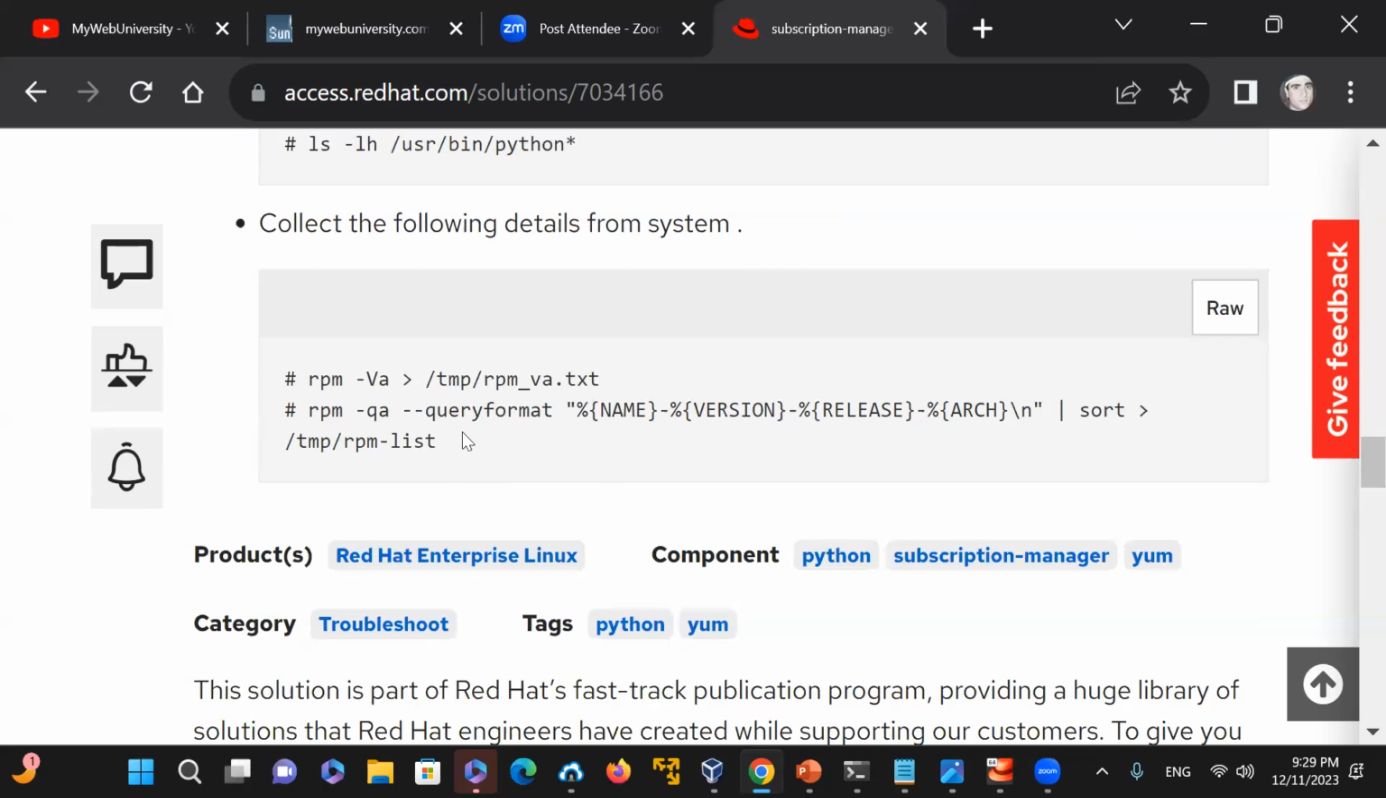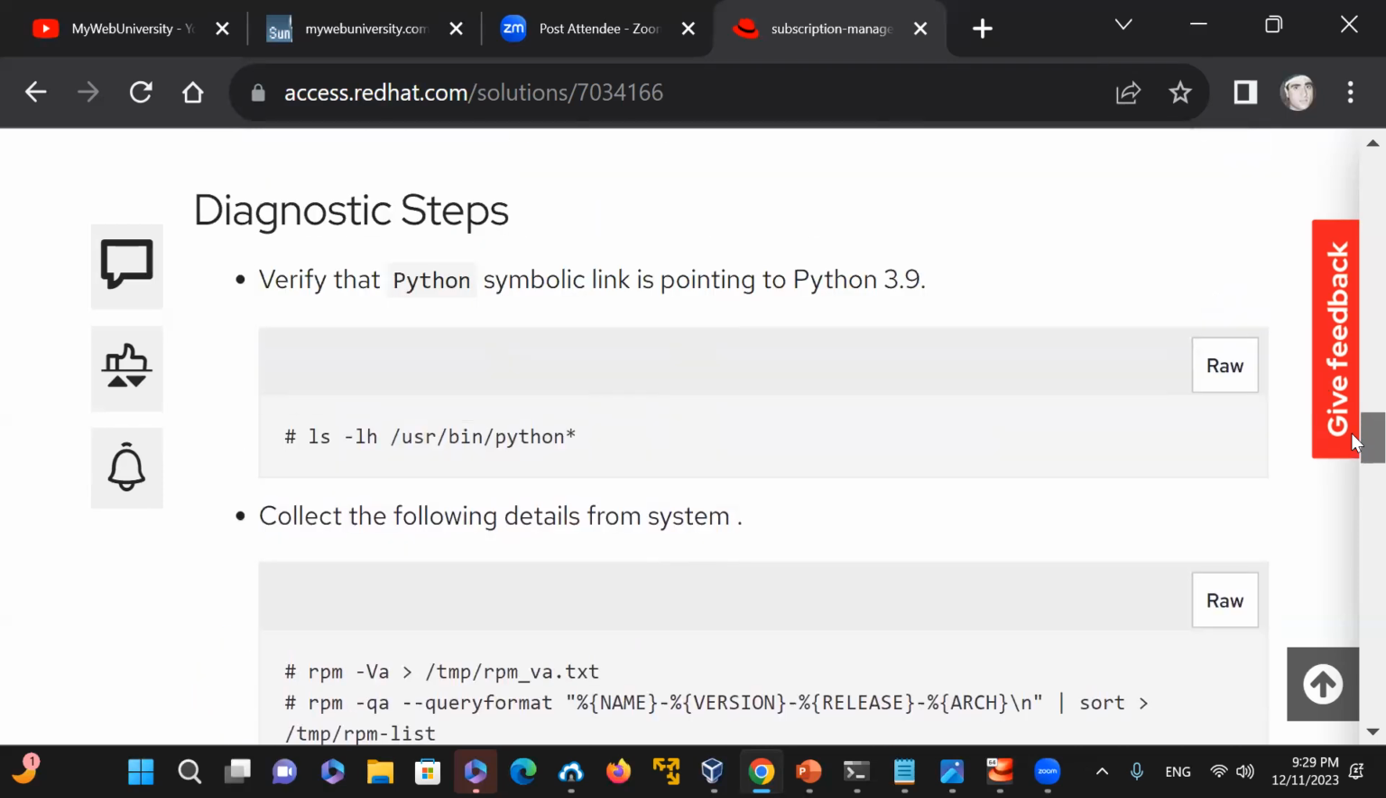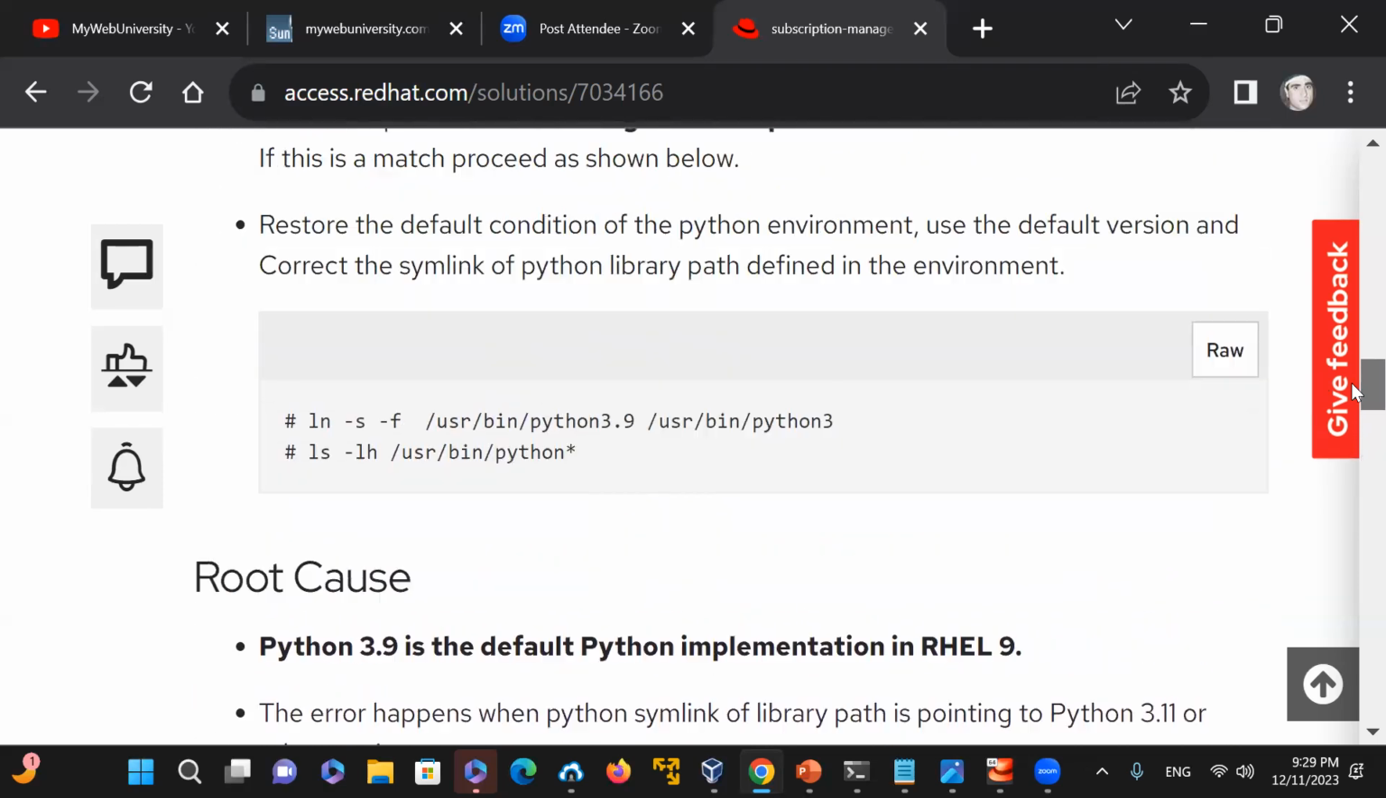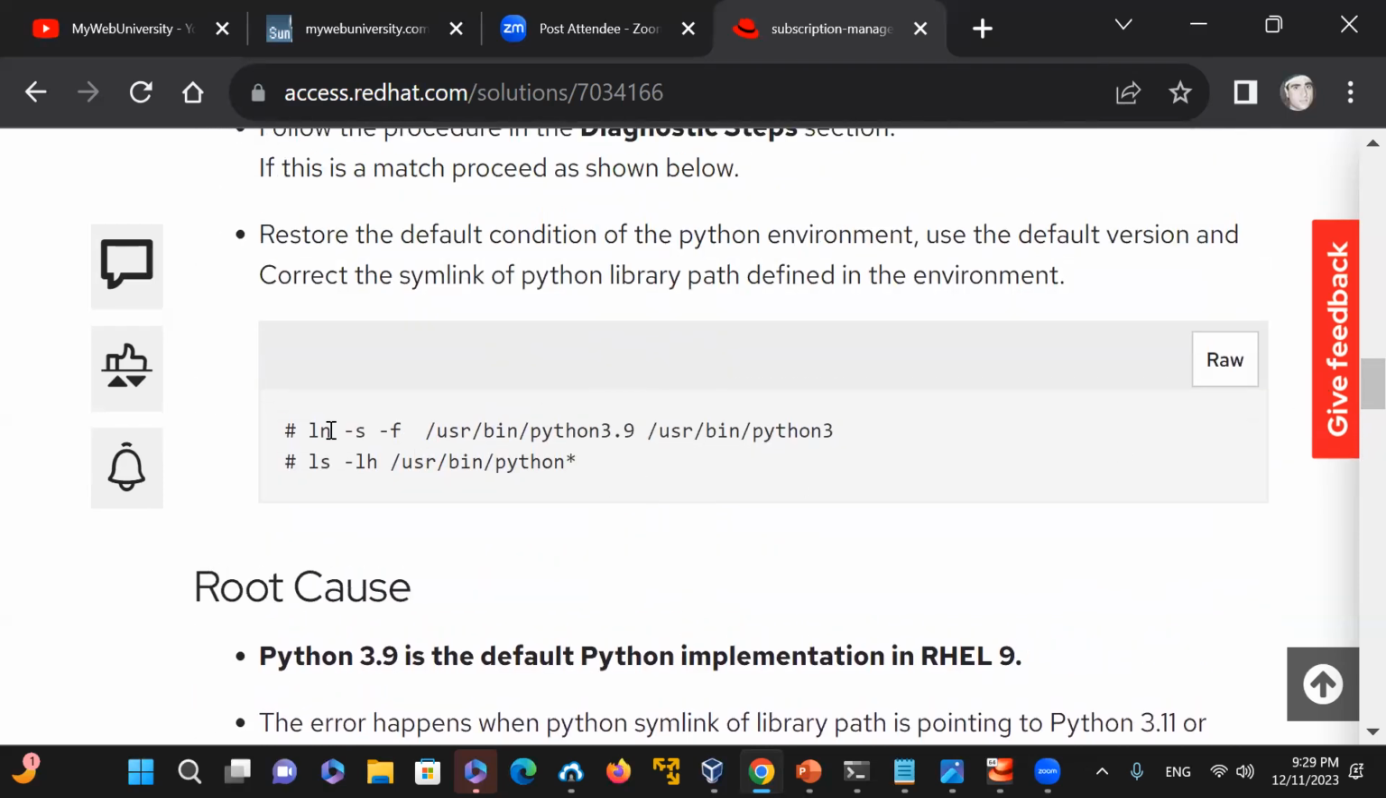So for me, since I'm very knowledgeable about these things, I didn't even have to do the diagnostic. All I had to do is create the symbolic link. The symbolic link is ln -s, meaning symbolic link, -f means force. If this symbolic link exists already, it's going to force it to point to 3.9. And then when you list it, it's going to show that.